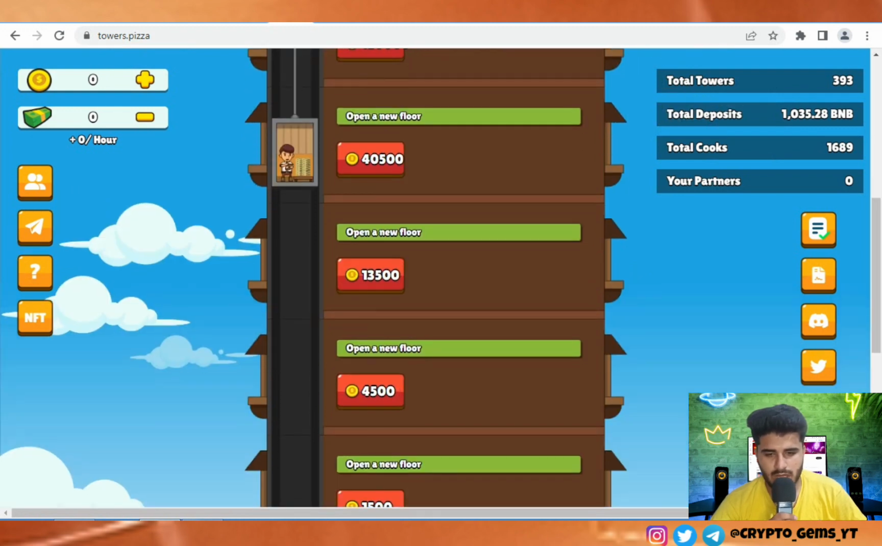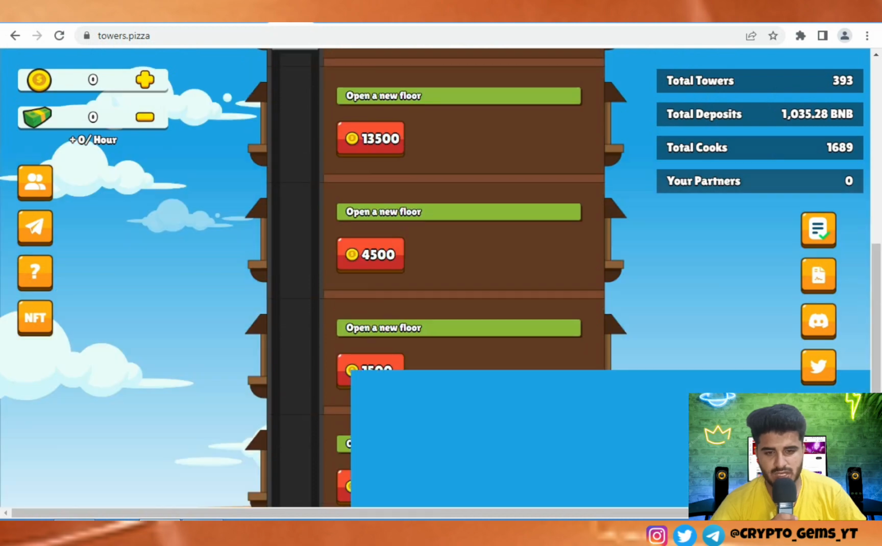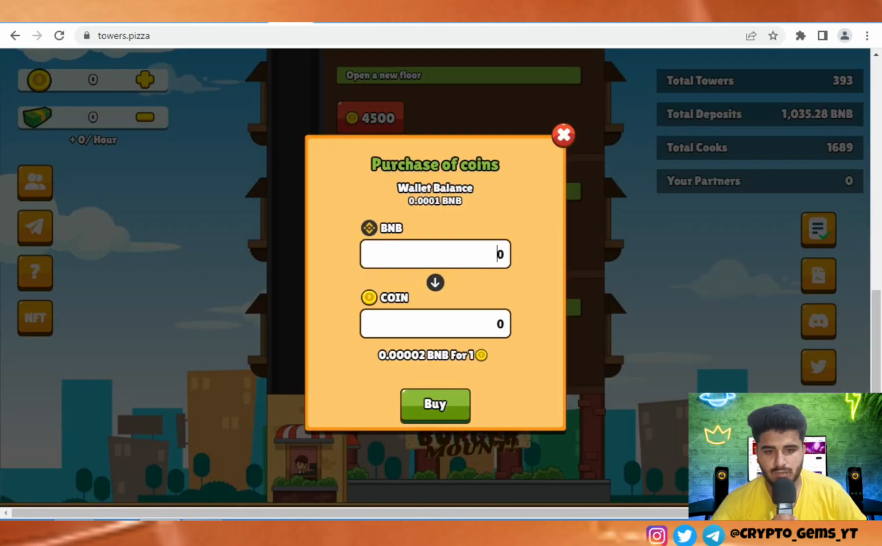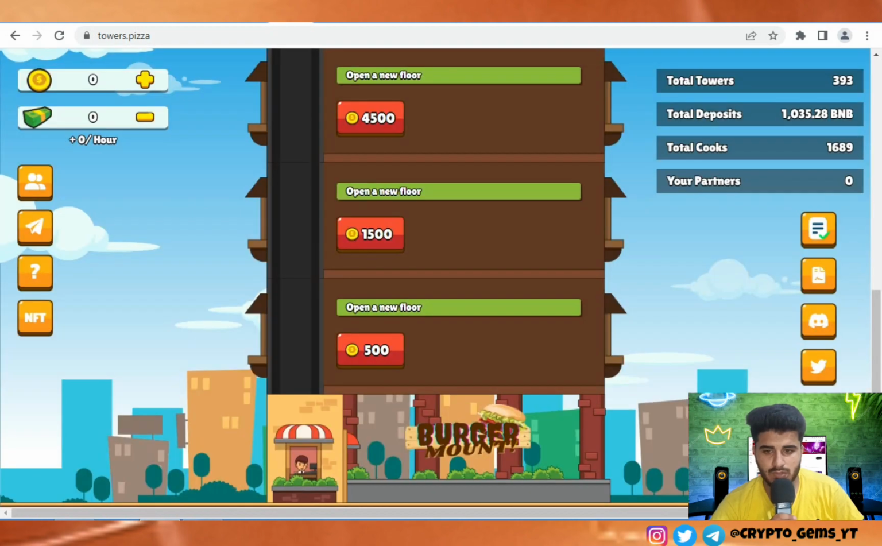Higher rank karne ke liye aapko sabse pehle inke queens chahiye. So you will get a queen by simply clicking on the Tower Pizza queen plus icon and entering your BNB. For example, if you have 0.5 BNB, you will get 25,000 queens, 0.0002 BNB for one queen. Just click on buy and you can see the buy token, their token.